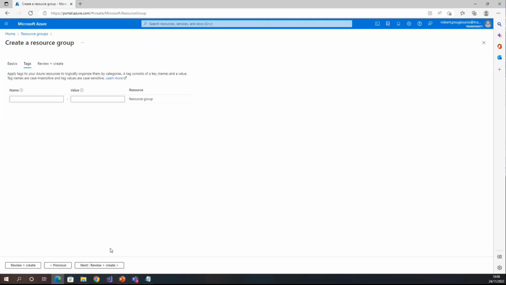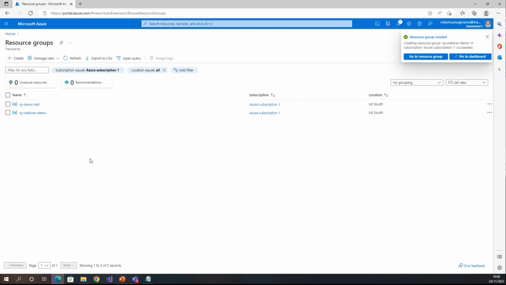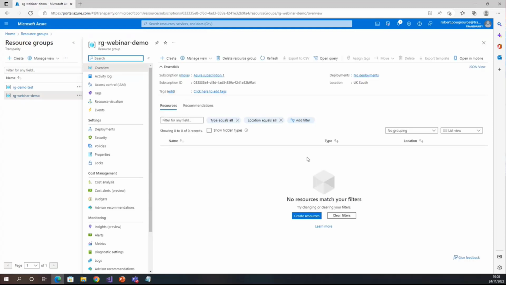I'm not going to add any tags, don't need to do that. And then we'll review and create. So it's validated, so we'll create that resource group, and then we can add some resources to it. So we take a quick look. At the moment, there's nothing in there, but it's built.